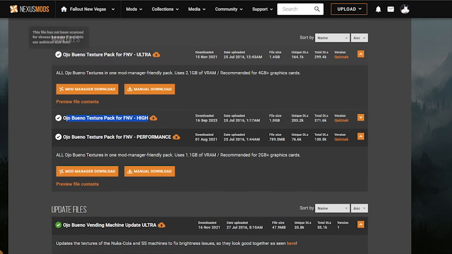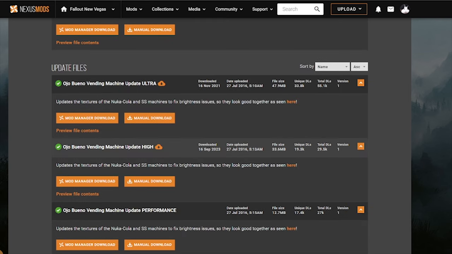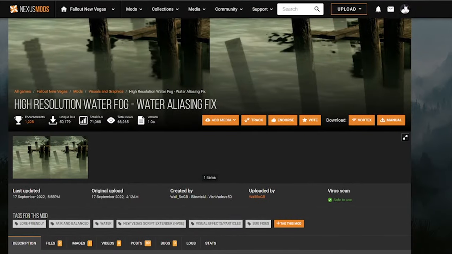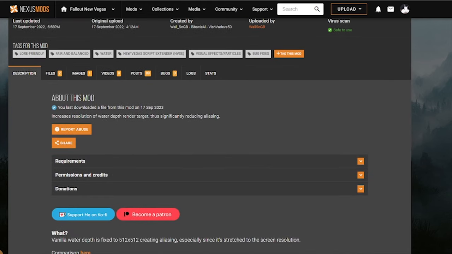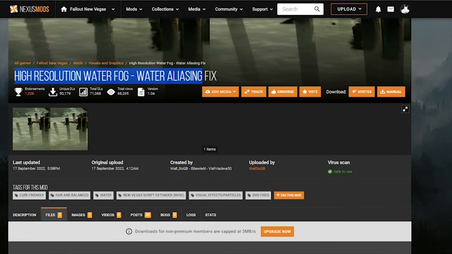Do not get the ultra one. It's going to make your game run out of VRAM, because remember, we are allowed to use only 4 GB of RAM. Go to the update files and grab the Ojo Bueno vending machine high as well and install that. Then go and grab the high resolution water fog water anti-aliasing and go ahead and install this, because we are not going to use any ENB.